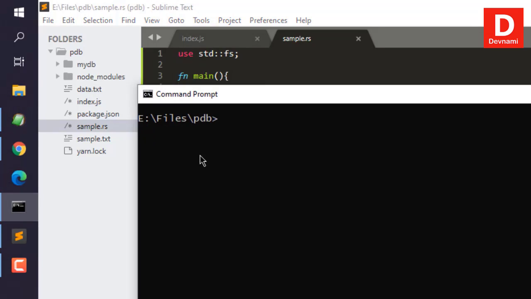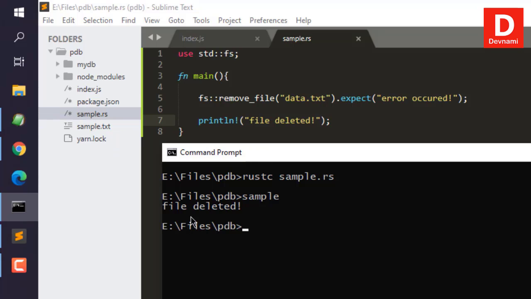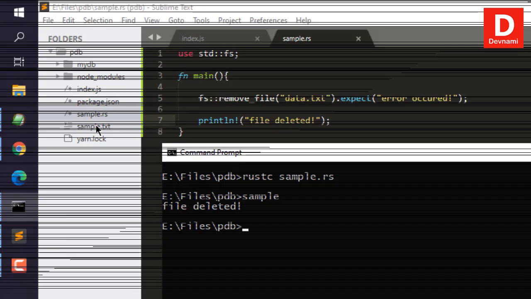Now open command prompt, and here we will type in rustc sample.rs. Now we will type in sample, and here you see file deleted. Also, if you check your project folder, then you'll notice that that file data.txt is now removed. Okay, so you get the idea how to delete a file using Rust.